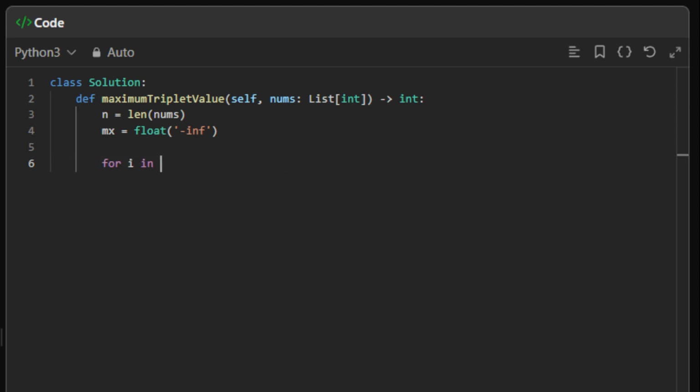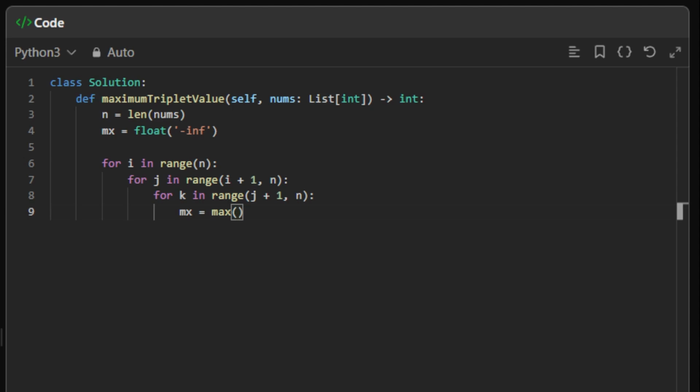So for i in range n, for j in range i plus 1, n, and for k in range j plus 1, n, our maximum value will be the maximum among that value and the formula that we have seen earlier, which is nums i minus nums j times nums k.